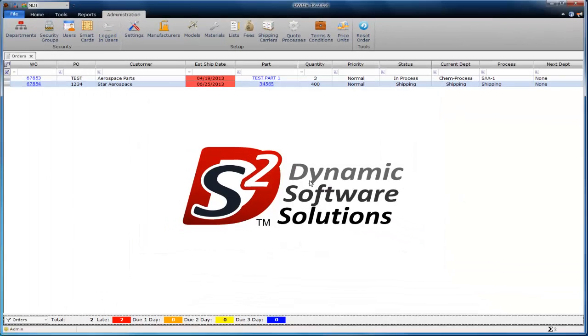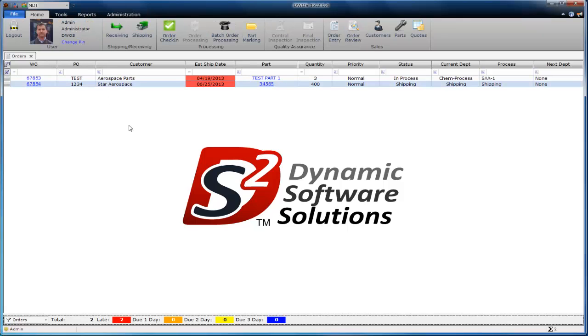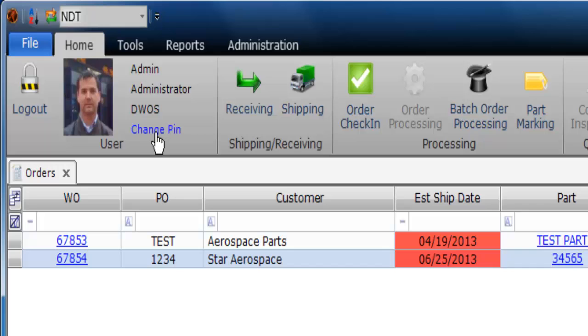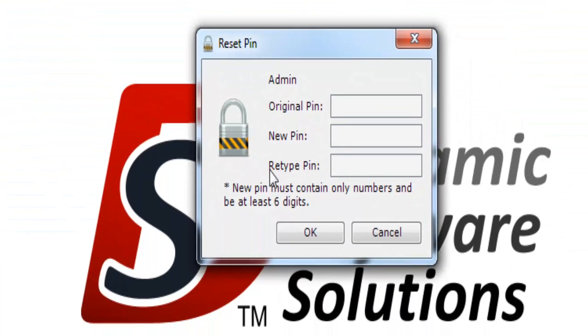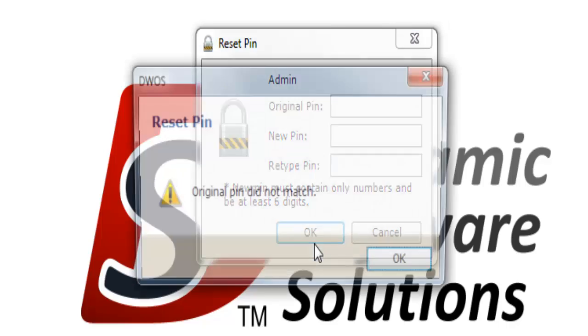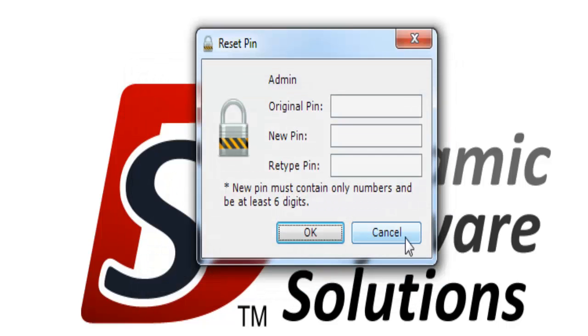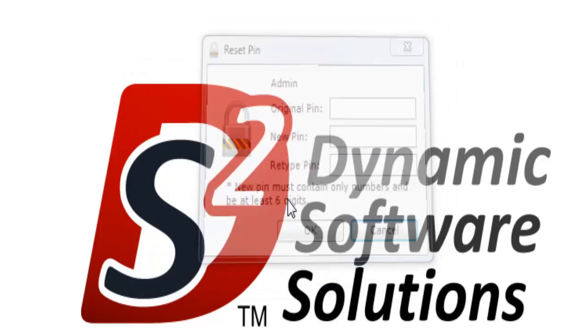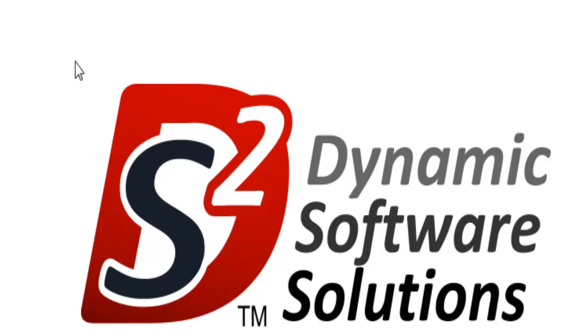Now if you are the user and you would like to change your user pin, there is this change pin link right here which opens up this dialog. You type in your original pin, your new pin, retype it, hit OK, and you have just changed your user pin to a new pin. Oh, I didn't type any user pin there. Cancel out of that. Okay.